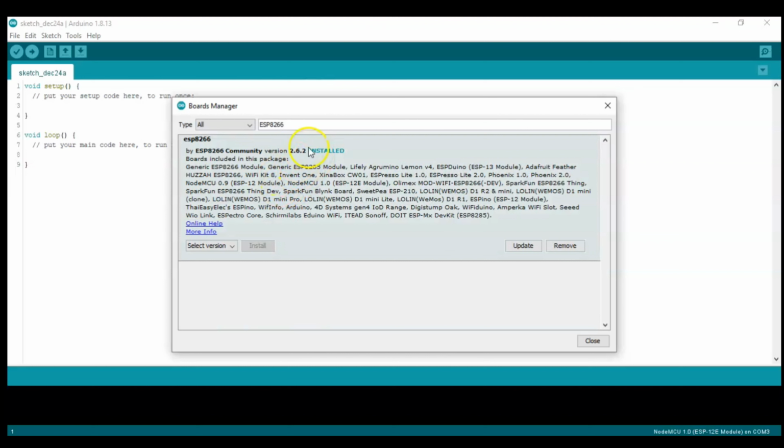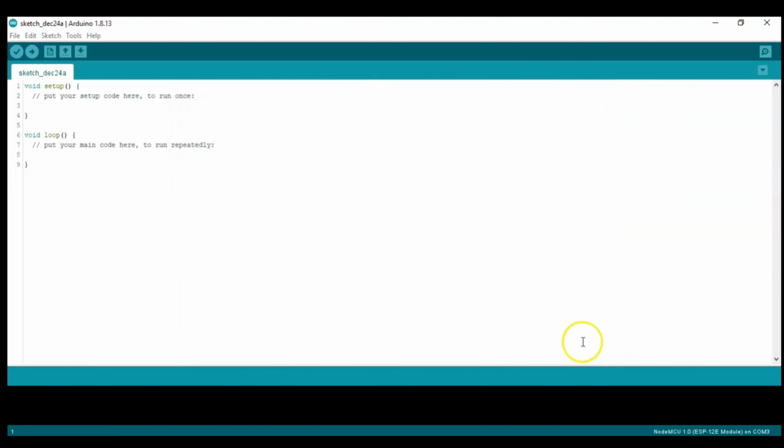Now click on the library. Select the version 2.6.2 and install it. Now, wait, it will take some time to install the library. After installation, installed will be written here. Now close the window.